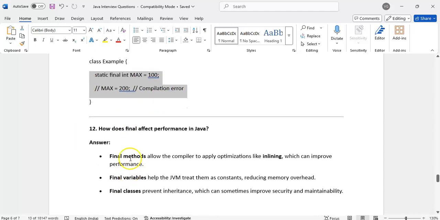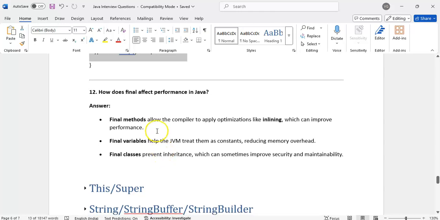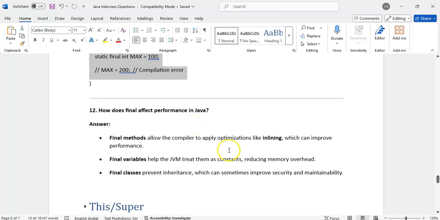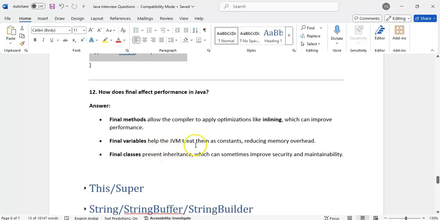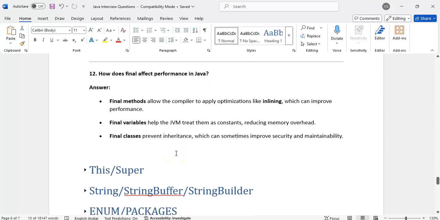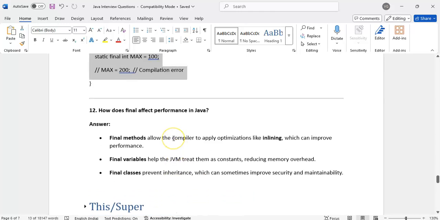How does final affect performance in Java? Final methods allow the compiler to apply optimizations like inlining, which can improve performance. Final variables help the JVM treat them as constants, reducing memory overhead. Final classes prevent inheritance, which can sometimes improve security and maintainability. By using final, we can improve memory, performance, maintenance, and security. These are some of the questions we can expect on the final keyword.